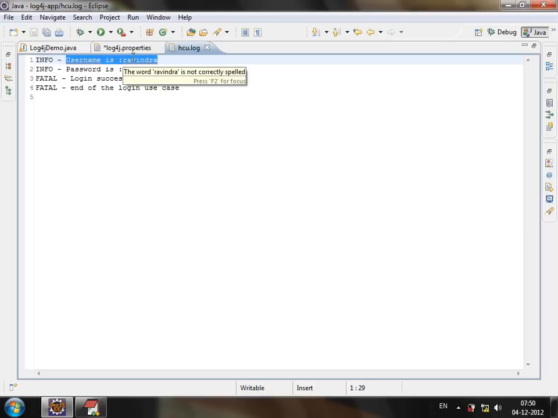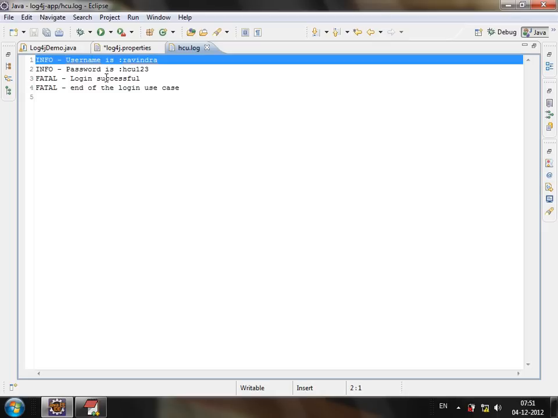But if we go for a pattern layout, then we can customize that pattern, or we can customize the format of how the logging information is displayed in the log file. Using a pattern layout, we can customize the pattern of the logging information that is displayed in a log file.